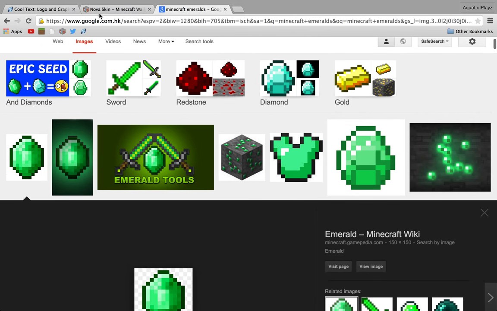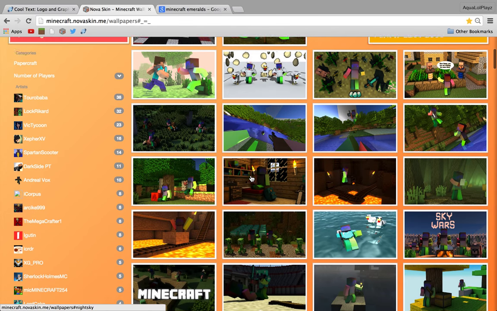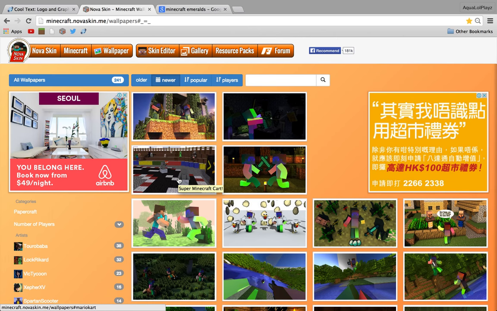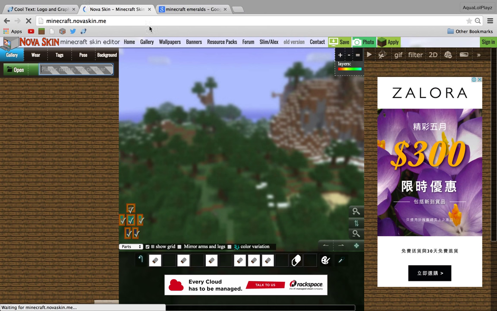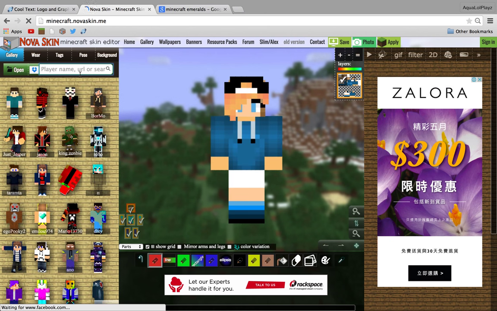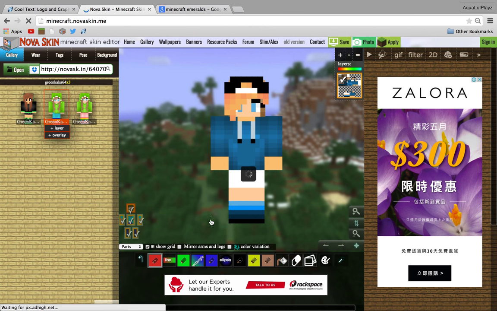So for now, let's just go straight to the Nova skin. I'm not sure what I want to do. I think we should just use the skin. So you go to skin editor and then on Nova skin, put that in the description. And then you're gonna go to player name URL search. Great, the Emerald Dino still hasn't changed her gamer tag. So for now, we have to search up her name. So that's your gamer tag or IGN, in game name. So you click on that.